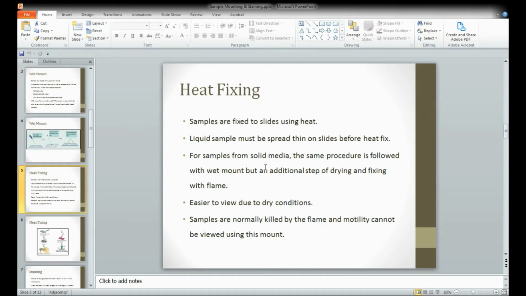For samples from solid media, the same procedure is followed as wet mount, but with an additional step of drying and fixing with flame. So for heat fixing, if the sample comes from a microbiology media, which is solid media, you'll have to undergo wet mount first before you can do heat fixing. But if the sample is from a liquid media, you can straight away take the liquid which contains the microorganism and put it on top of a glass slide to undergo heat fixing. We will look at the procedure of heat fixing in the next slide.